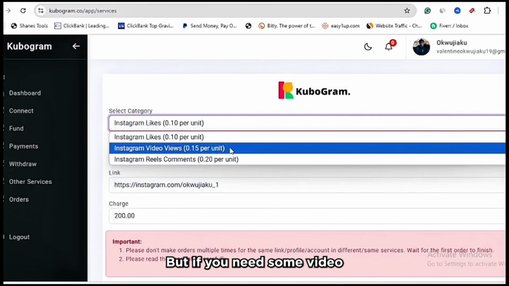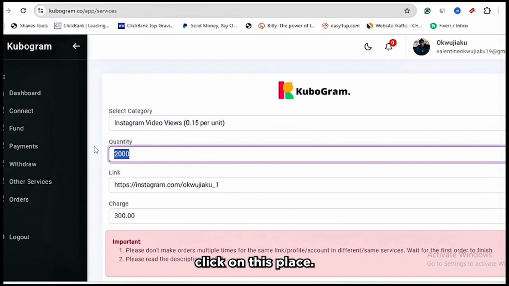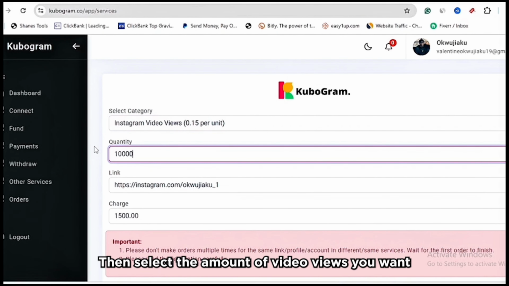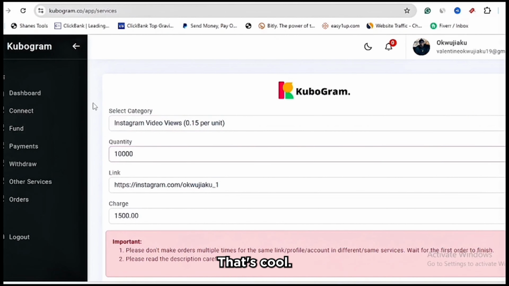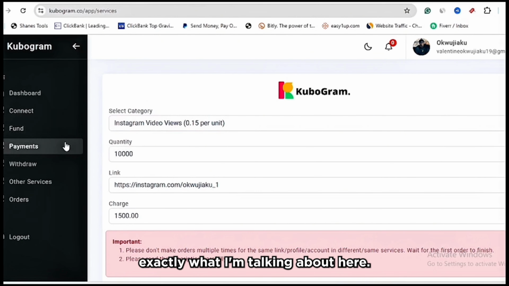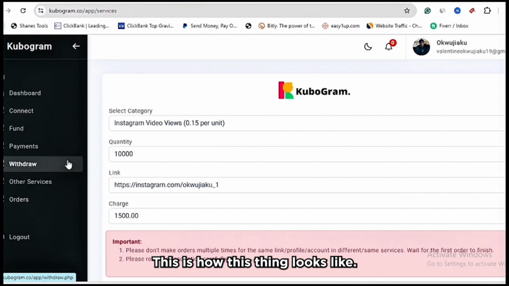But if you need some video views, come to this place, click on this, then select the amount of video views you want, maybe 10,000. That's cool. So this is exactly what I'm talking about here. This is exactly how this thing looks like.